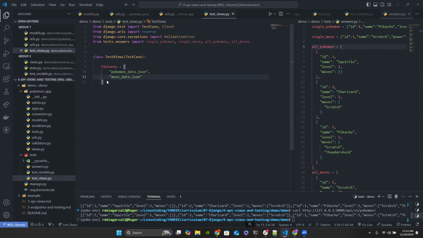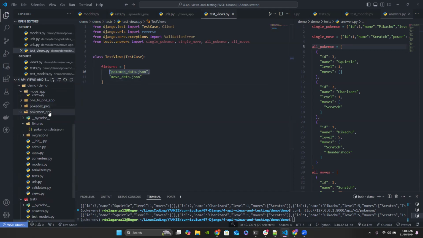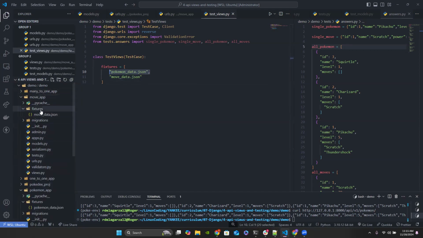Right. So when it runs this test case, it looks at fixtures. It's like, okay, you want some fixtures? You want specifically Pokemon data.json? Well, I got you. I'm looking for a folder in here called fixtures. I'm going to check to see if it's Pokemon data.json. It does. I'm giving it back. Same thing for move data.json. So it has the information for our instance of our database.